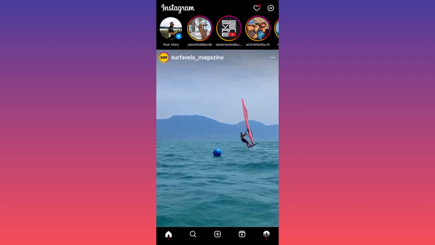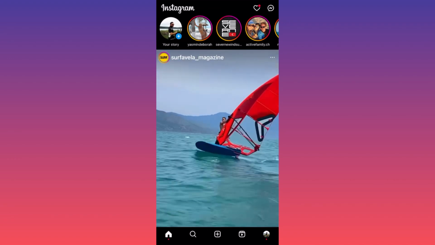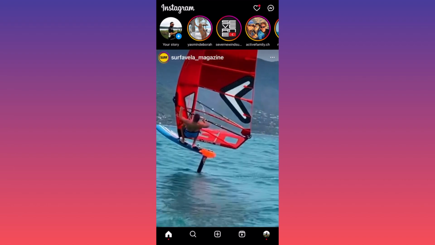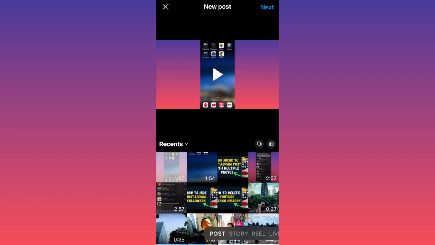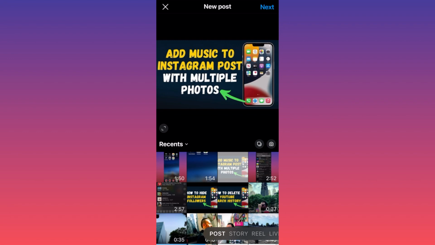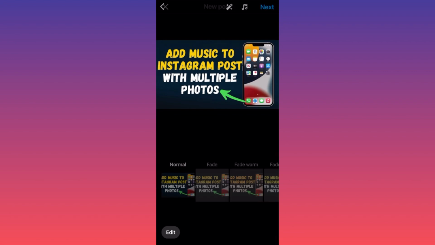Let's create a post. Let's click on the lower middle side of the screen and click on the plus sign, okay? Then let's pick content that we're gonna publish. Let's publish this thumbnail over here. Let's click next. Now we're going to edit a song on the top middle of the corner.